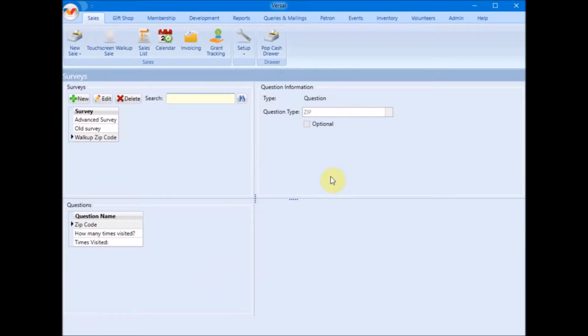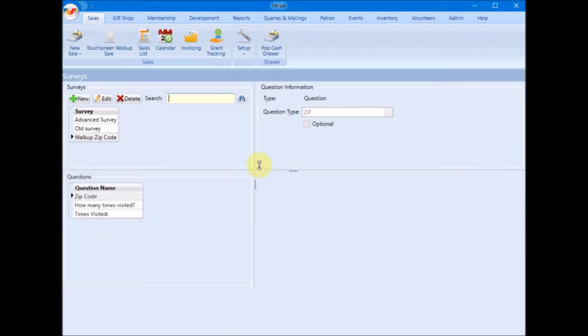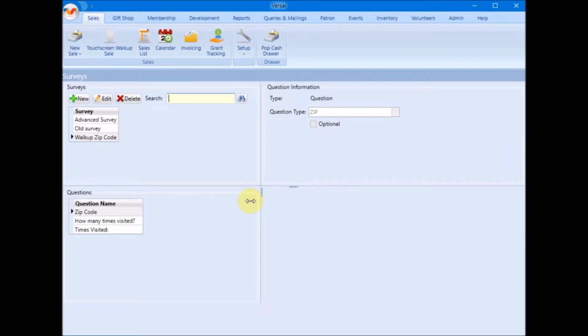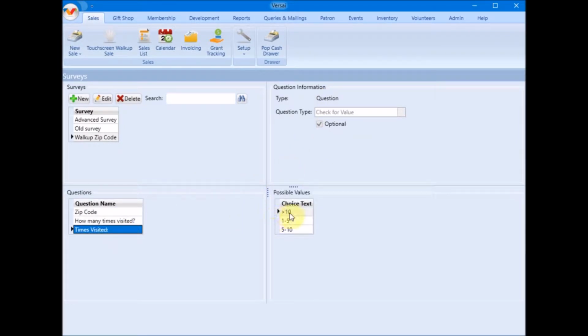The survey area is broken into 4 components. When you make a new survey or edit one, you fill in these 4 panes, which you can resize by clicking and dragging like this. In the top left, you have surveys listed by name. Below that, you have a list of the questions that make up the selected survey. In the top right, you can edit the question information for the question you have selected. Finally, the bottom right pane is where you edit answers for questions that require them.